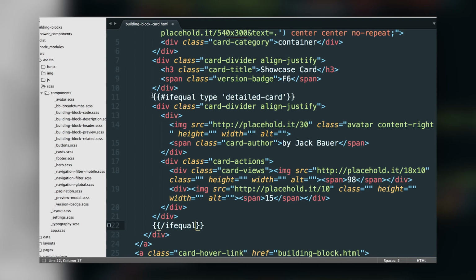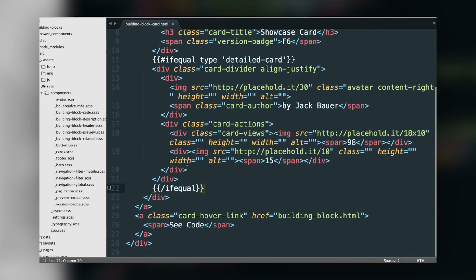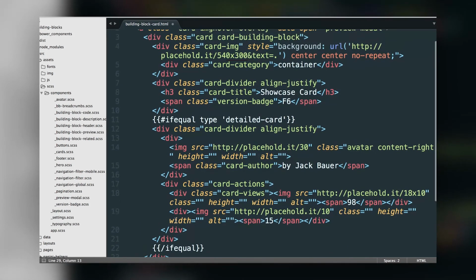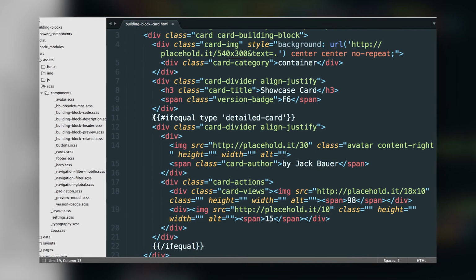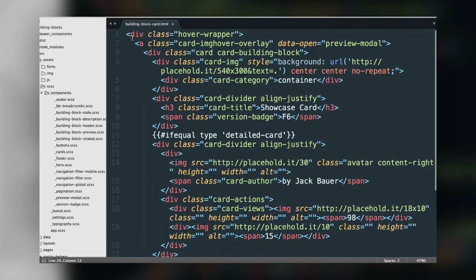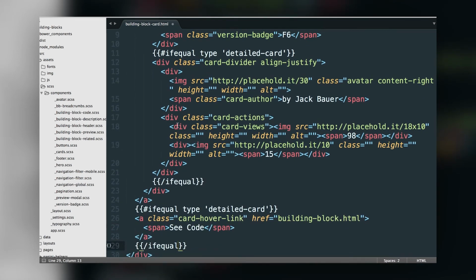Okay, so now this content that's wrapped inside this if equal helper will only show if the type equals detailed card. And of course I'm going to do the same thing for this bottom section down here. So we have this link that shows up on hover. We don't need that anymore. So I'm going to go ahead and do the same thing there. Okay, so it's a best practice to wrap the if equal helper around the more complex part of your component and leave the more simple part as the default state. It's just more maintainable that way. So that's what I've done here.